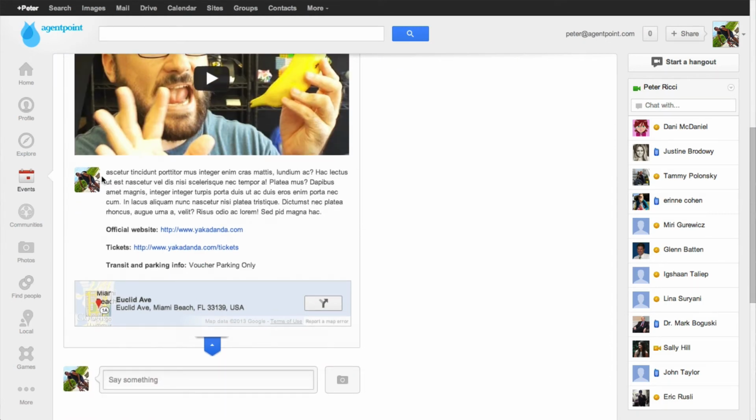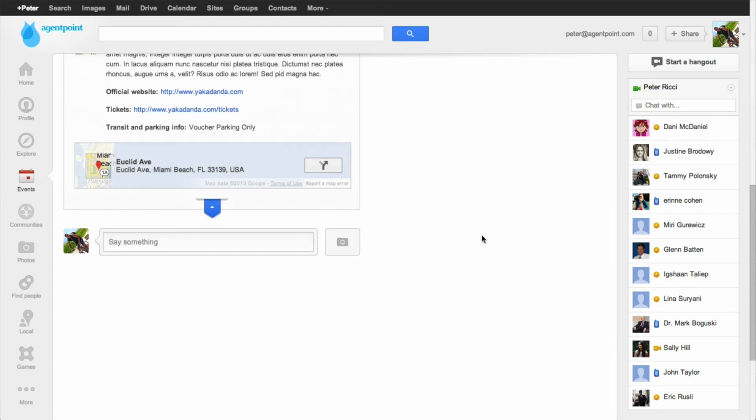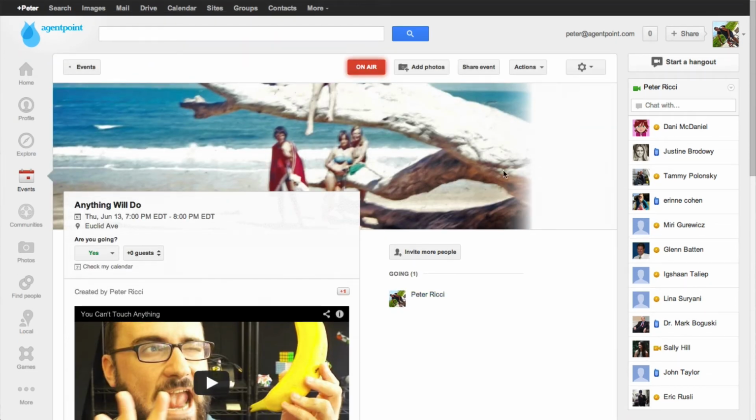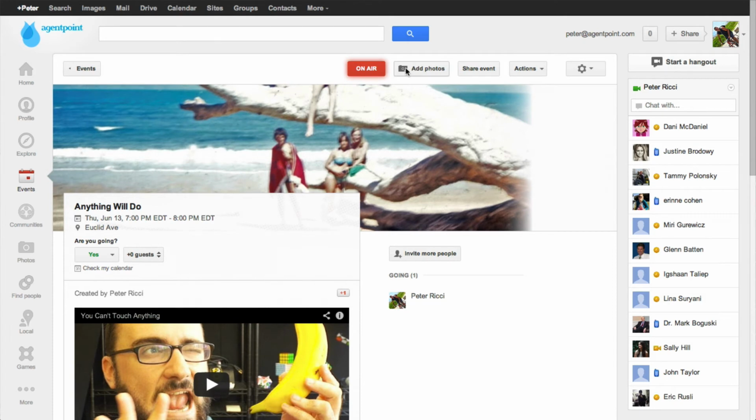Okay, it's got all the information. It's pretty cool what it can do. Now, once you've created the event, you can actually now do some extra things. You can add some photos to the event. You can share the event further. Or what you can do is you can duplicate the event, which you couldn't do before.